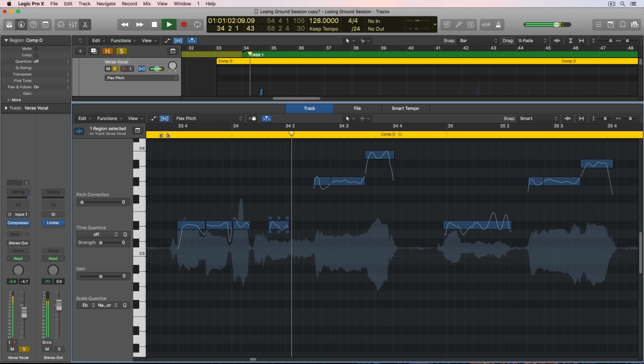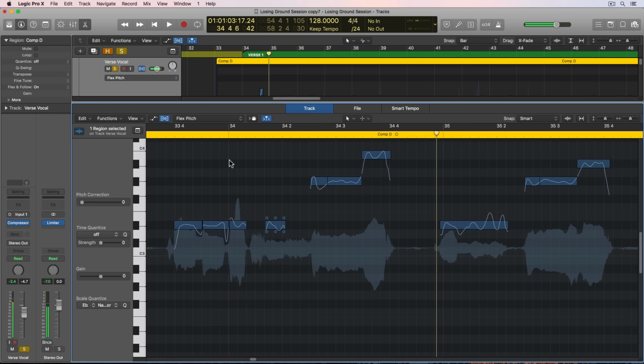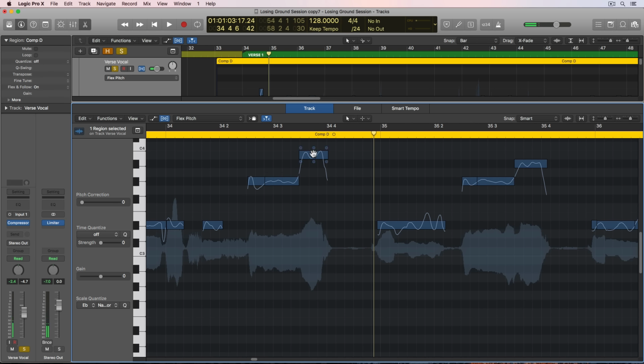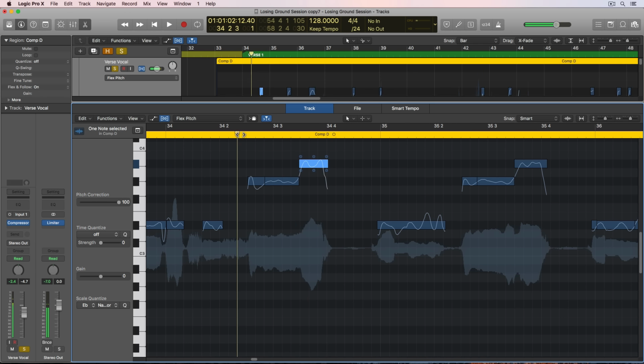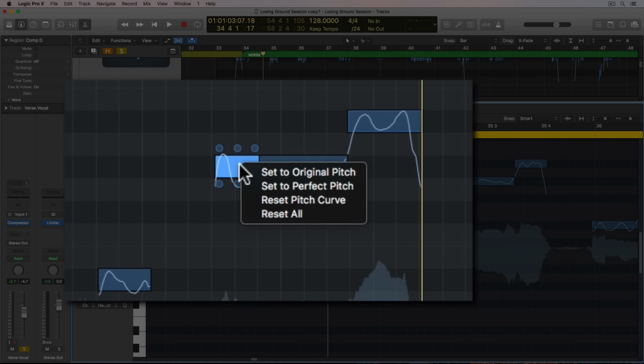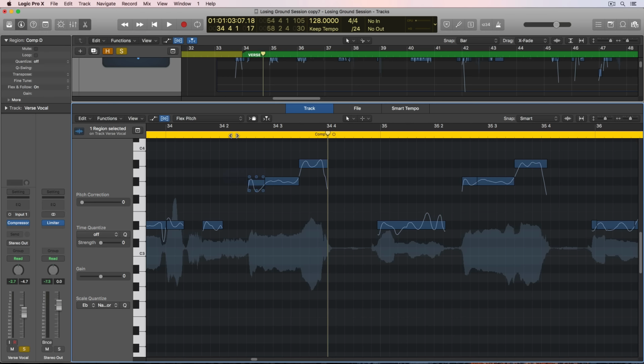So then what I usually do is just go through and I manually tune the notes that don't sound right. Like that note goes up too high. Now the thing is, this note here, I'm not so sure that it's supposed to be fully tuned like that. So I'll just right click on it and choose set to original pitch.